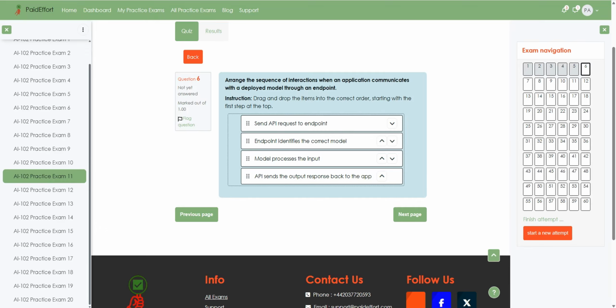Now let us look at the logic behind it. The process begins when the application sends an API request to the endpoint. This request contains the input payload that needs to be processed. Next, the endpoint identifies the correct deployed model. Therefore, it determines which model and version should handle the incoming request.